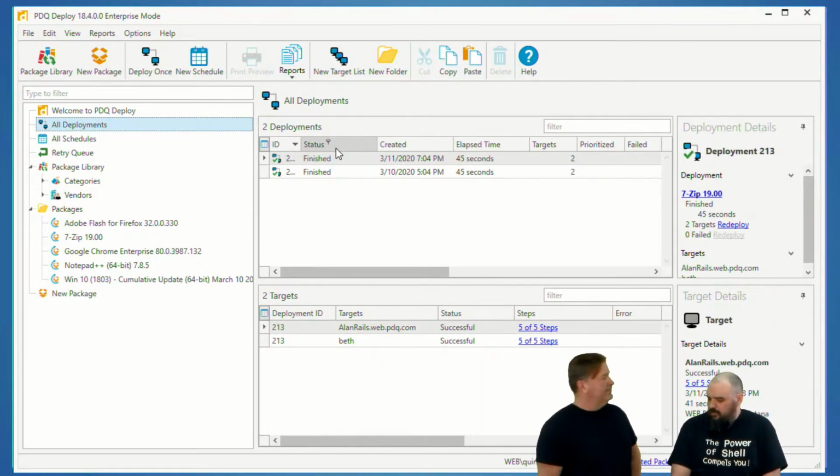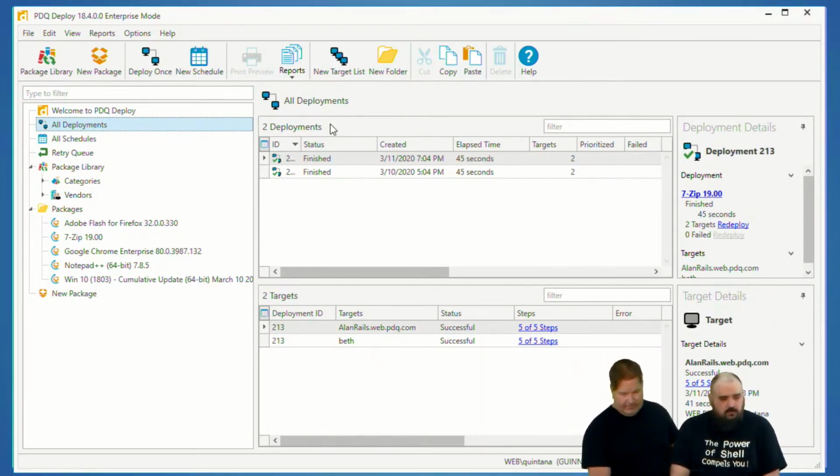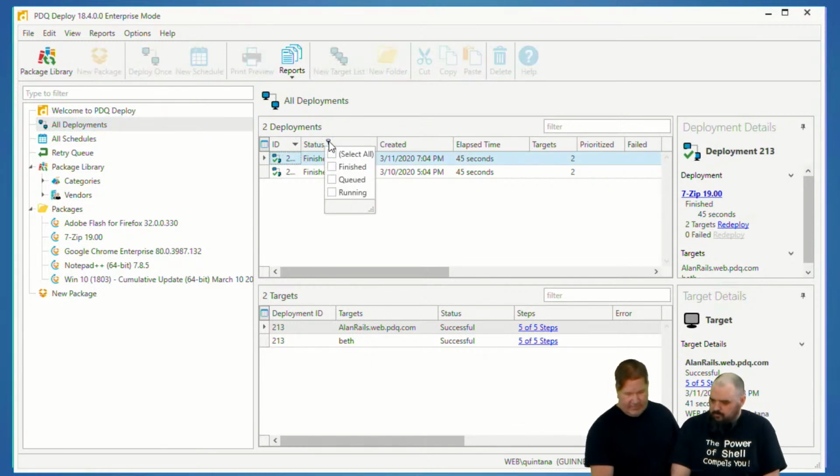Finished. Okay. Yeah, and so if you click the little, I don't know what that thing is in the middle of the column, filtery thing. Yeah, now you can see running.